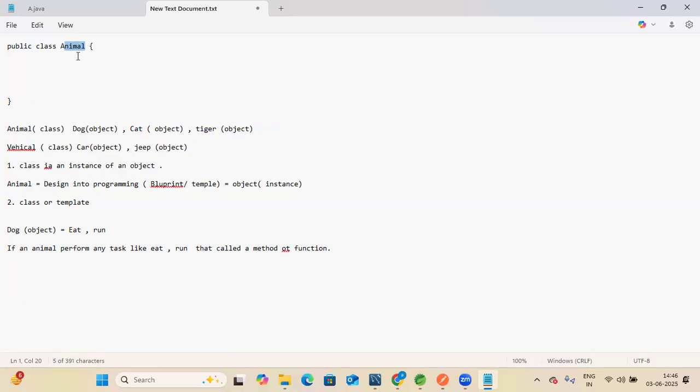Okay, it is not a real world entity. So we cannot see animal, but we can see the dog, we can see the cat. That's why when we create a class, this class does not take any space. But when we create an object, that is a dog object, cat object, tiger, the dog, cat, tiger are real world entities. And when you create a dog, cat, tiger, that is the object.